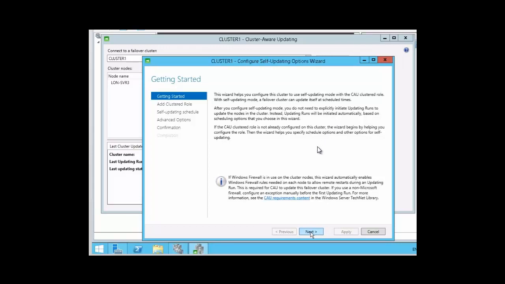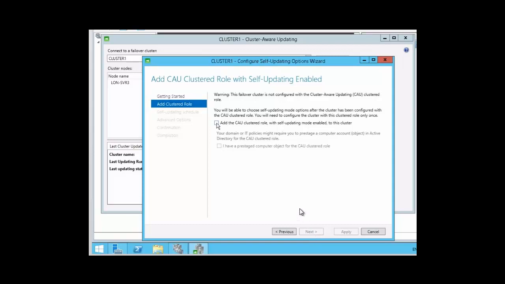If the cluster role is not already configured on this cluster, the wizard will actually help you configure the role. Let's click on next and see. Sure enough, here we have the option of adding the cluster updating role with self-updating mode enabled to this cluster. So let's click on the checkbox and then select next.